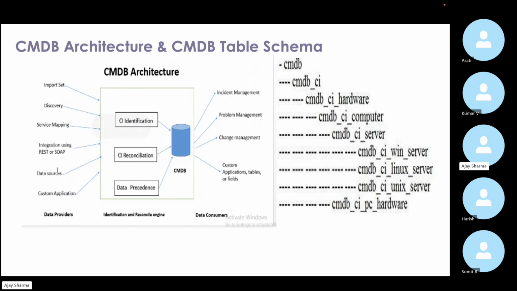We will discuss these deeply in the next slides, but these things will be updating my CMDB. If the data coming in is correct, and we have configured the correct CI identification, CI reconciliation, and data precedence rules, then it will be good for our data consumers. That can be incident management, problem management, change management, custom applications, or any tables or fields. And it's good for running IT operations and IT service management smoothly.